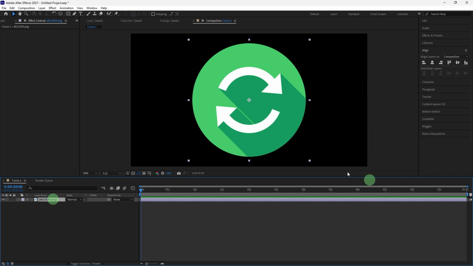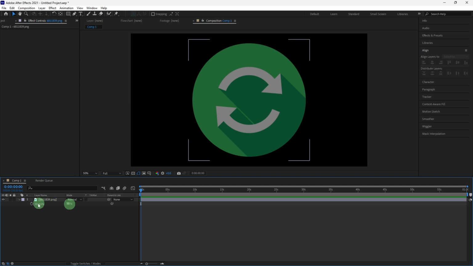In your composition, choose the layer for which you want to reduce the opacity. With the layer selected, press the T key on your keyboard. This will reveal the opacity property for the layer in the timeline. Now drag the opacity slider to the left or enter a specific percentage to reduce the opacity. For example, setting the opacity to 50% will make the layer semi-transparent.